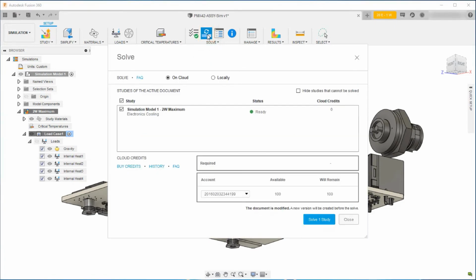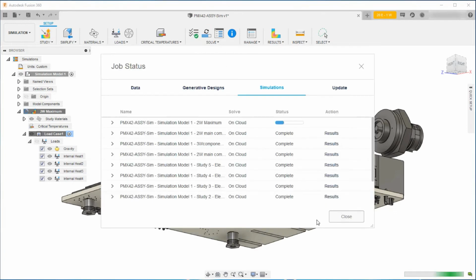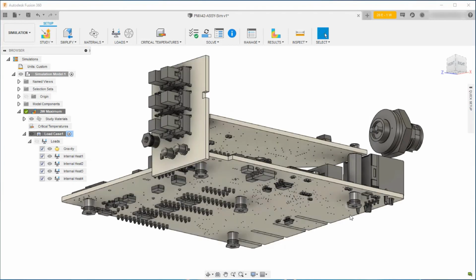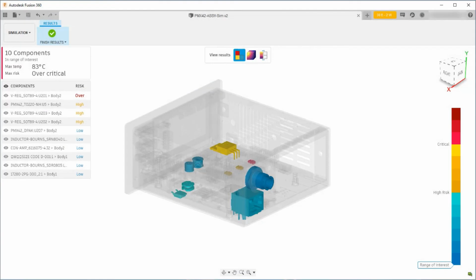Electronics cooling studies can only be solved on the cloud. When the analysis is complete, results are streamed from the cloud to provide you with immediate access to them and to eliminate the disk space requirements of large result files. Click Results to open the results viewer.